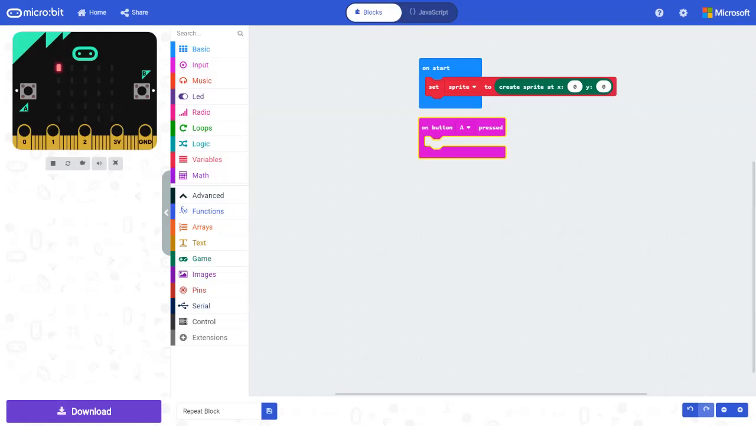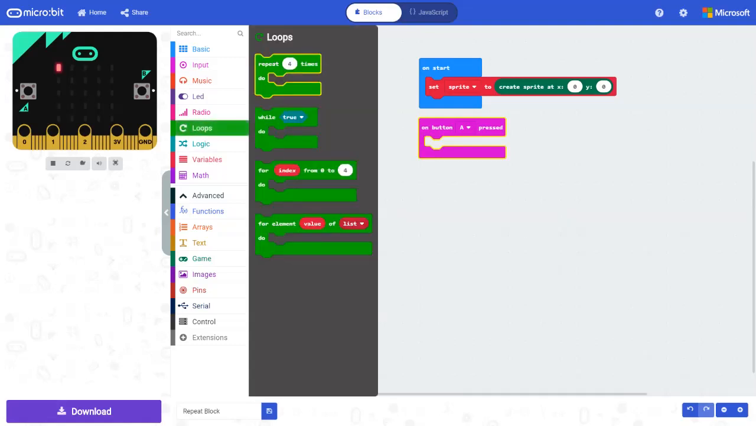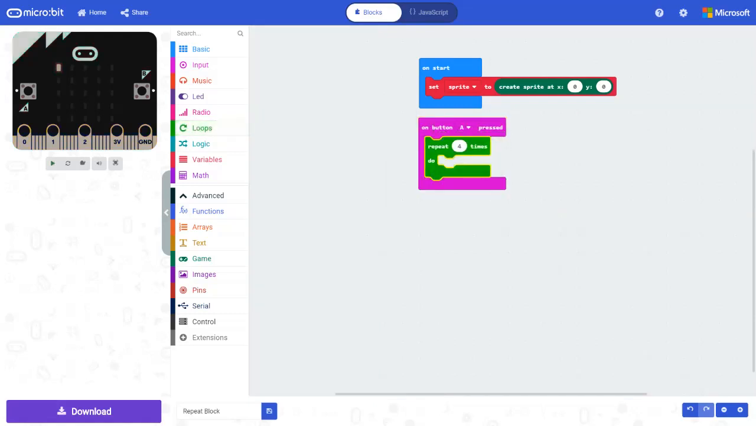So we want to go to loops, and you notice there's all of our different loops, and we need this one, repeat 4 times. And that's our repeat block. If I hover over it, it tells you what it does. It'll do some statement several times. You can define how many times it'll do it in here, but we want it to repeat 4 times.